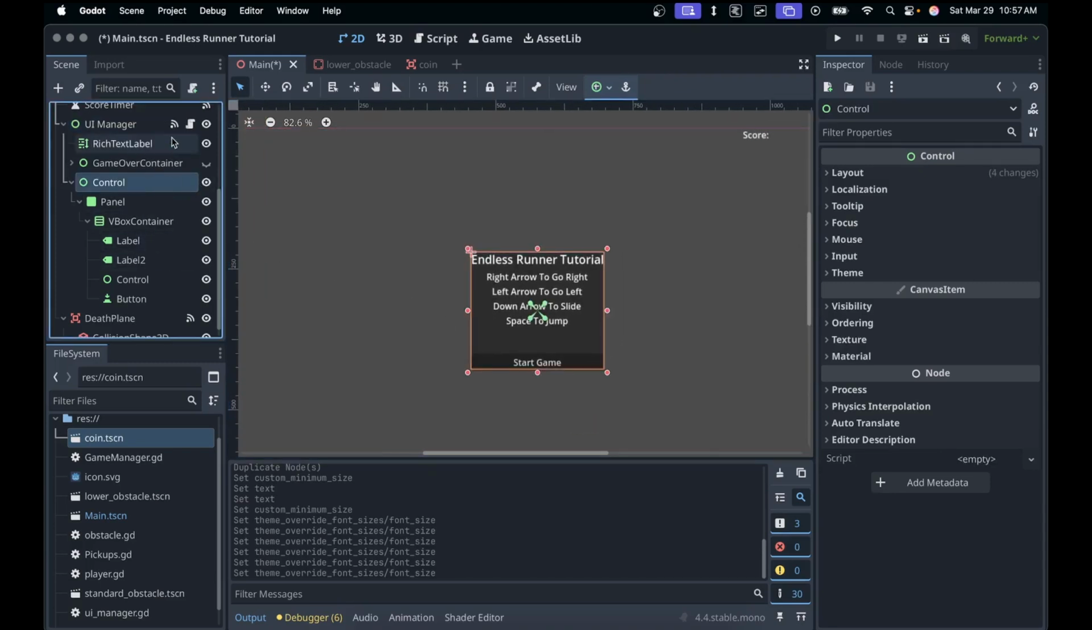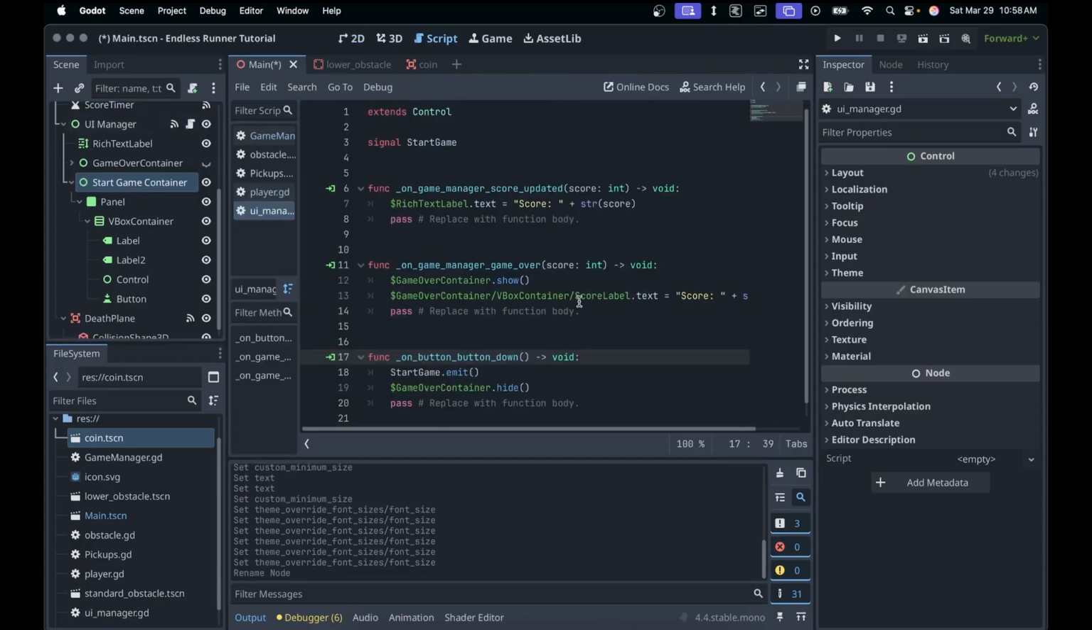Now, we're going to make this hide when the player starts the game. So we'll do start game container, and then we'll do this.